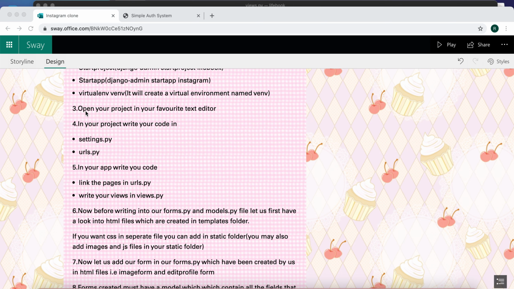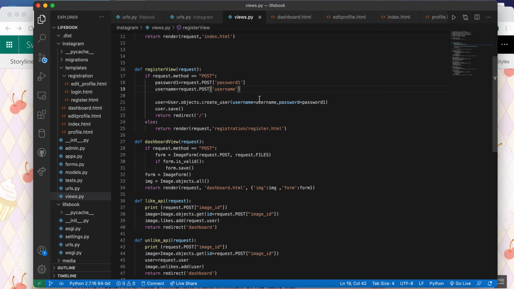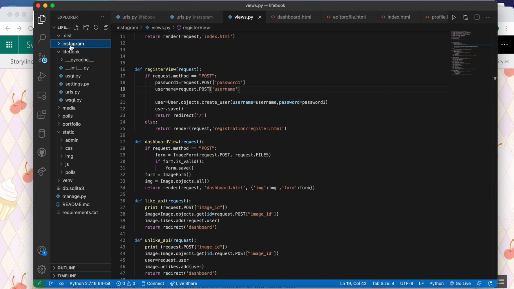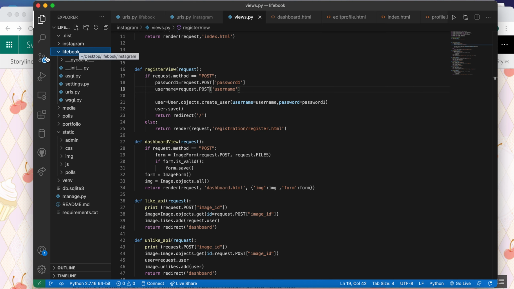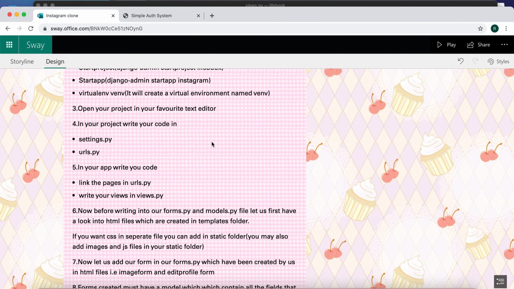What you need to do is open your project in your favorite text editor. I have my text editor, VS Code, over here. Instagram is my app name and Lifebook is my project name, right? So I need to add my code to these two files so as to run my Instagram project.